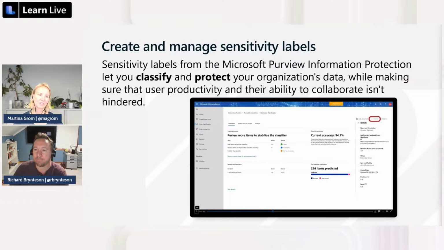Yeah, so think about sensitivity labels from Microsoft Purview Information Protection. They let people classify and protect organizational data, and it's everything around the content of the data. We are making sure that user productivity and the ability to collaborate isn't hindered. So sensitivity labels, from my perspective, allow people to protect and regulate access to sensitive organizational content.